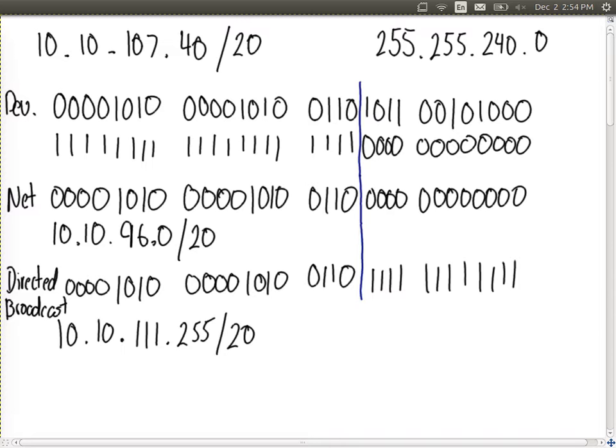So, if you want to send an IP datagram to my computer, you would set the destination address to 10.10.107.40 to go to my computer. But if you want to send a datagram to everyone on my subnet, you would send the destination address of 10.10.111.255. So this is a special case such that then in that subnet, every computer attached will receive a copy. Send to everyone on a specific subnet in the internet. We'll see another variation of broadcast shortly.